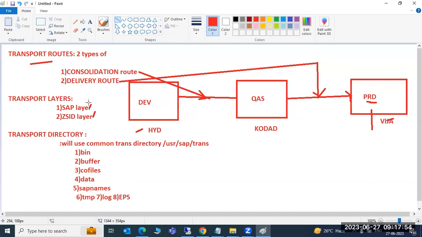So here also you have two lanes in SAP. In one route, you actually have two layers. What is meant by the SAP layer? SAP-related standard objects will move through this layer, as part of support pack administration, like SPAM and SAINT, or SAP plugin updates. Some standard objects will be created, note implementation. Those objects will move through this lane.